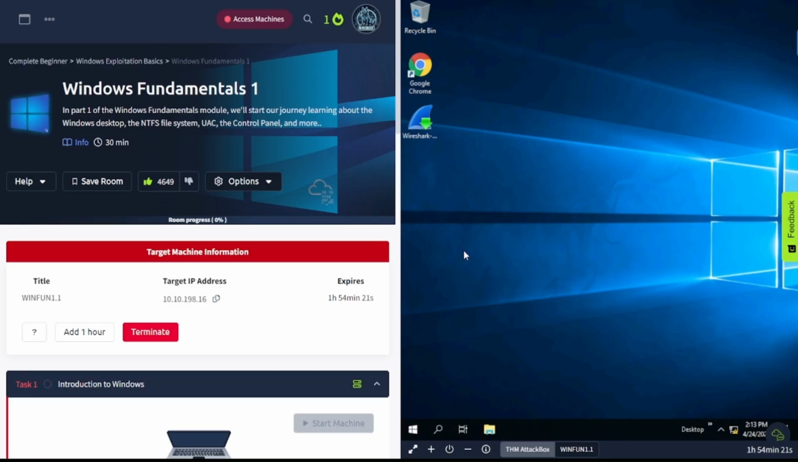Today's video, we're going to continue on with the pre-security learning path, and apparently this room here is a part of the complete beginner path as well, these Windows Fundamentals rooms. So if you see that up here, remember we're still doing the pre-security. We're going to wrap it up with the rest of these Windows Fundamentals rooms. Now, without further ado, let's go ahead and dive in.